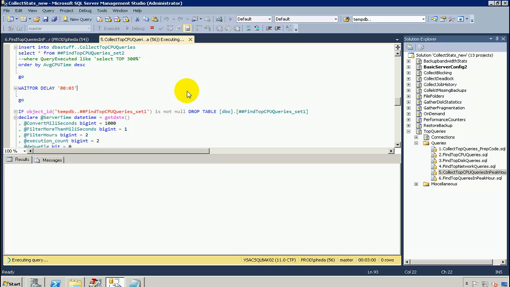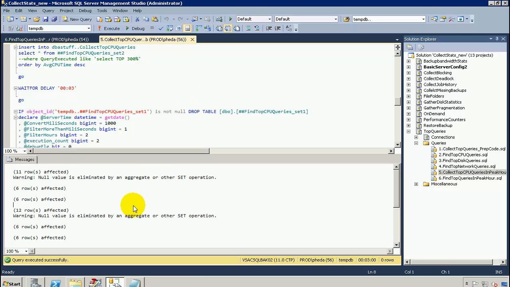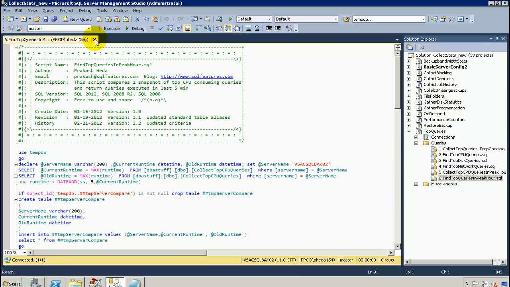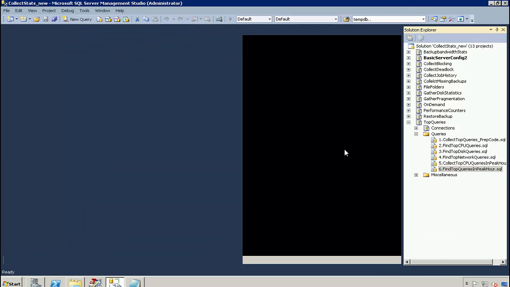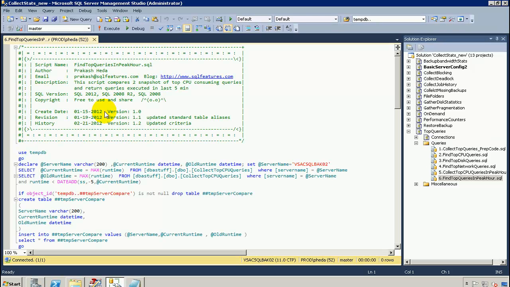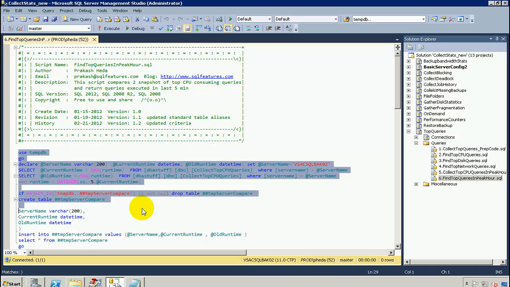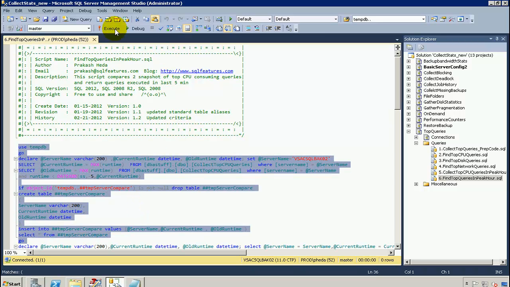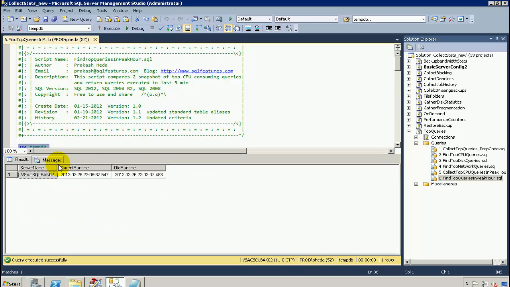Alright, so almost getting 3 minutes. The query should be over. Yep. So it does the two snapshots. Let's close this. Our work is done. What we'll do is find top queries in peak hour. We want to find out how many queries got executed in last 3 minutes. So as the first statement, I'll just execute it particularly so that you'll see what it is returning.